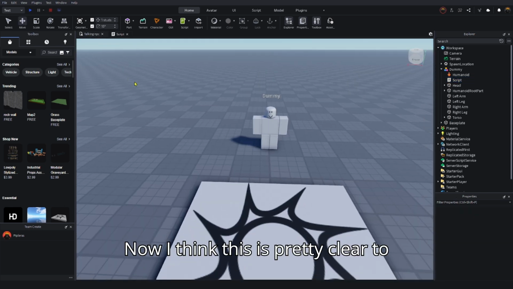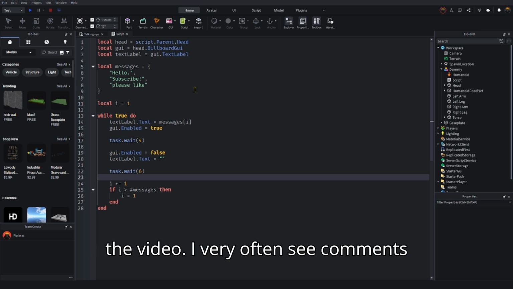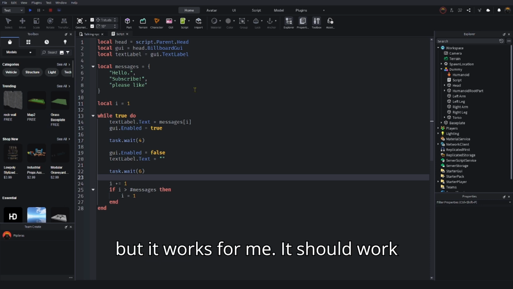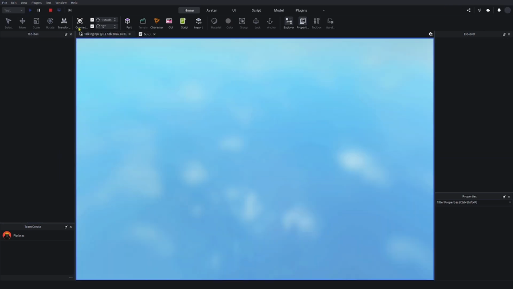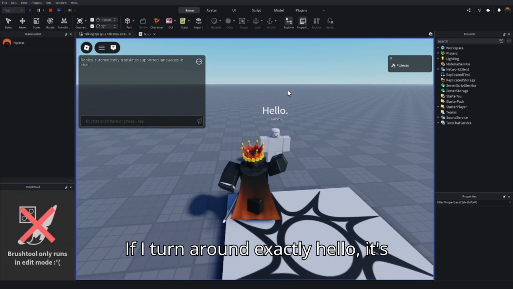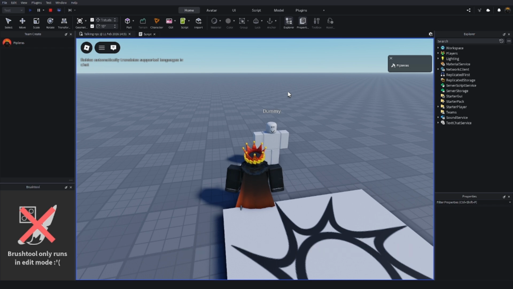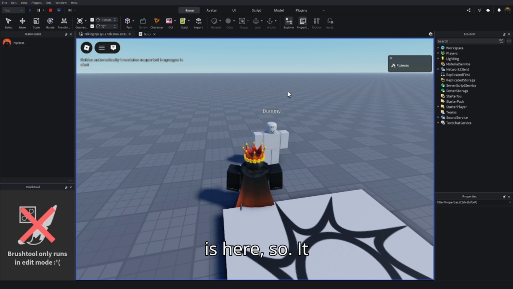Now, I think this is pretty clear to everyone. If it doesn't work, then rewatch the video. I very often see comments saying it doesn't work and so on, but it works for me. It should work for you too. Talking NPC, we click on play. If I turn around, exactly, hello, it's going to appear for 4 seconds, now 6 seconds pause, and yeah, exactly. The next message is here. So, it does work.